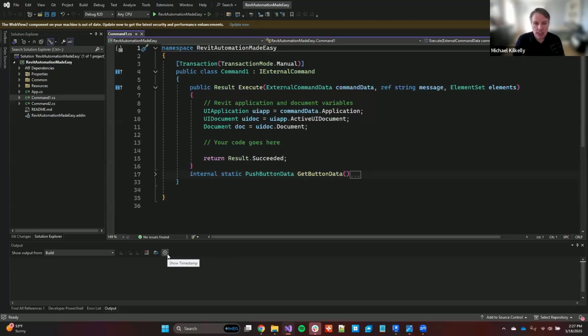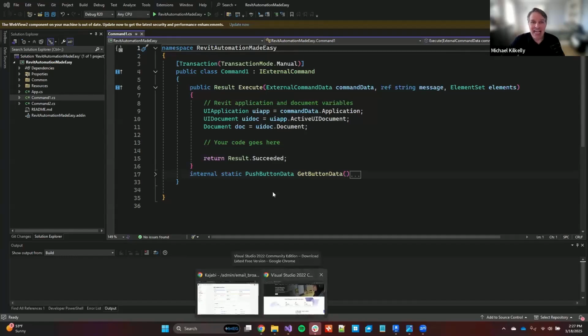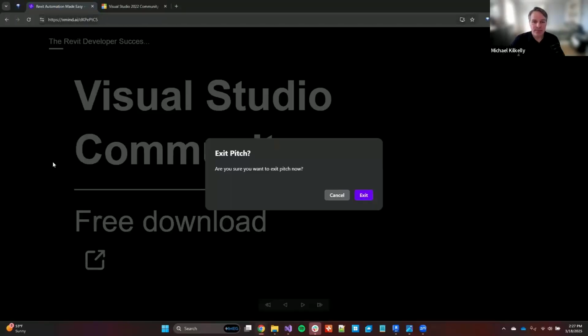But this is where we write our C#. This is where we compile the code. It creates a DLL, and then we have ways to connect it into Revit. But this is, for the most part, one of the primary tools that we'll use. And again, it's a free download, which is great, and it makes things a lot easier for us.